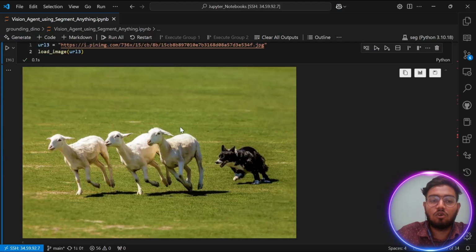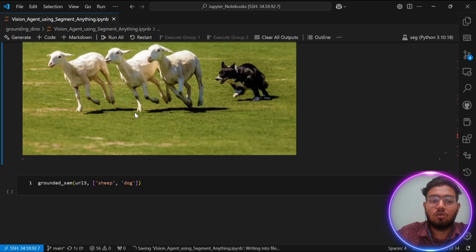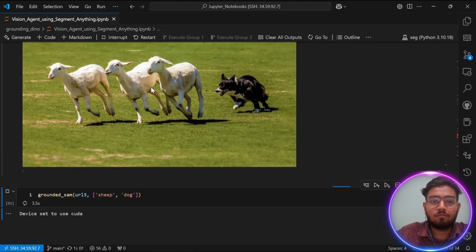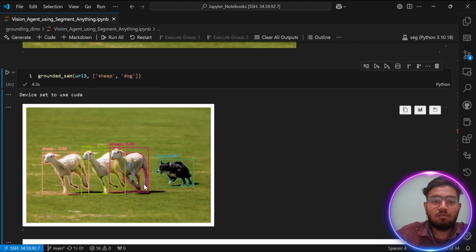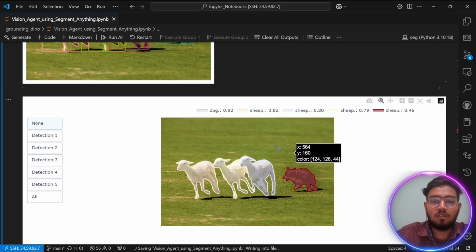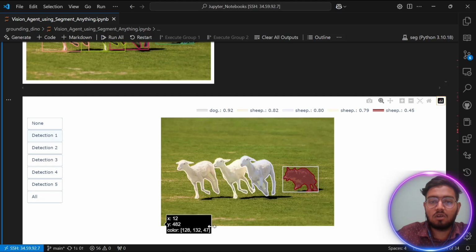Let's perform multiple types of object detection. As you can see, this image contains sheep and dog. So I have given it the URL of the image and the labels sheep and dog. Let's perform inference. As you can see, it has detected all the objects correctly and outlined them. And the segmentation mask is this. It has detected the dog two times, which is the downside of that vision agent, but the segmentation mask is accurate on both, so we can check it later.